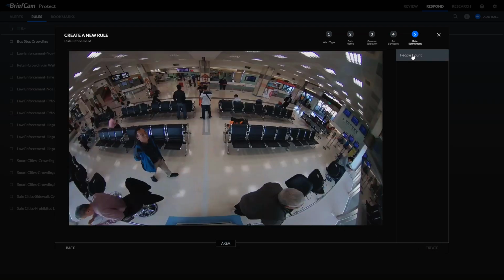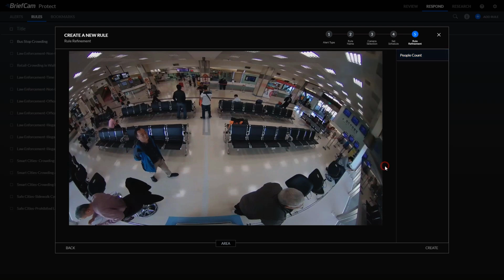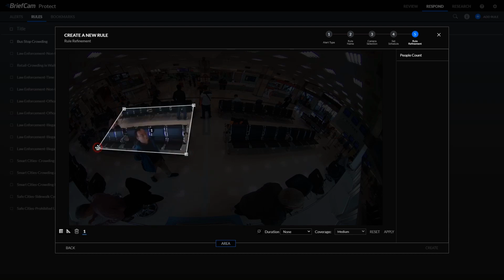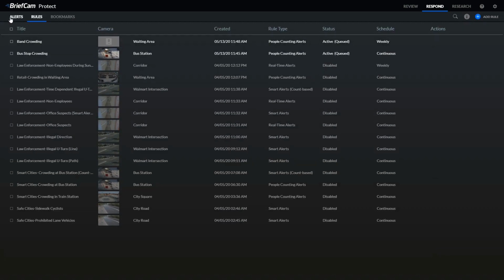Again, I'll define the thresholds. In this case, I want to be alerted if there's more than 10 people waiting, and I only want to be alerted on these left benches. Again, once I set my parameters, I can simply click on Create, and the alerts will show up within the Alerts tab.